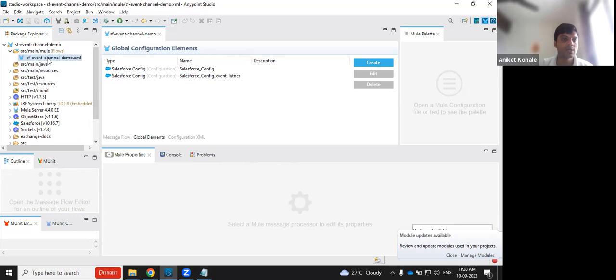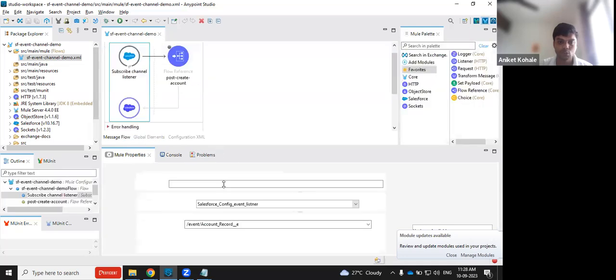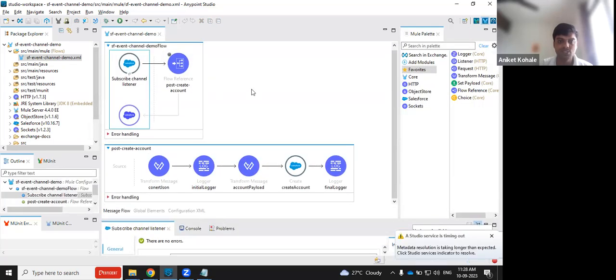I have created a Mule project here, and let me show you the message flow. This is Anypoint Studio. If you are not aware of MuleSoft or Anypoint Studio, don't worry. A MuleSoft developer's responsibility is to create this flow. I will give you an idea of how it works. In MuleSoft there are multiple connectors available.